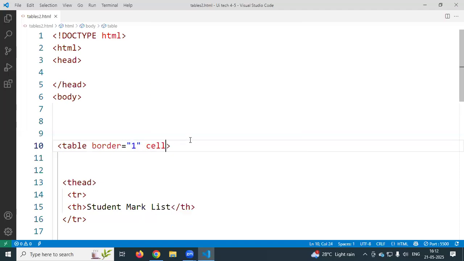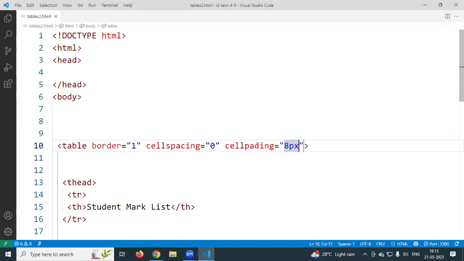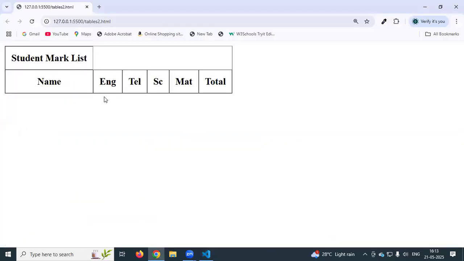By default, cell by cell there is no space, so cell spacing equals 0. You want to increase the space between border and content: cell padding equals, just as an example, 8 pixels. Save the program, check it. Clear? Cell padding, spelling was wrong. Cell padding equal to 10 pixels. Clear? So next one.